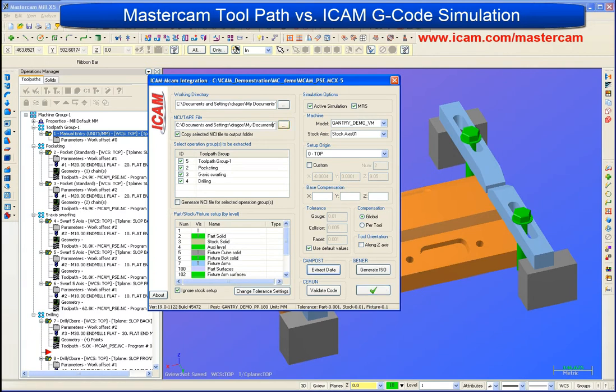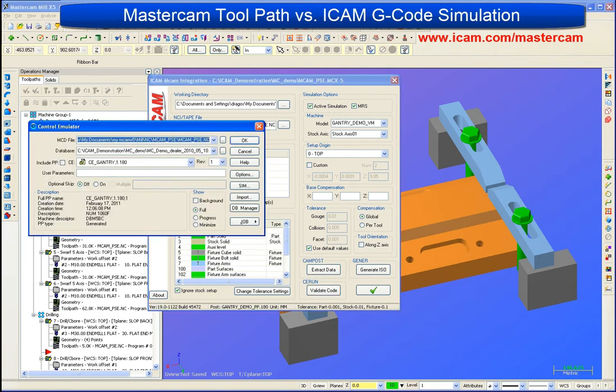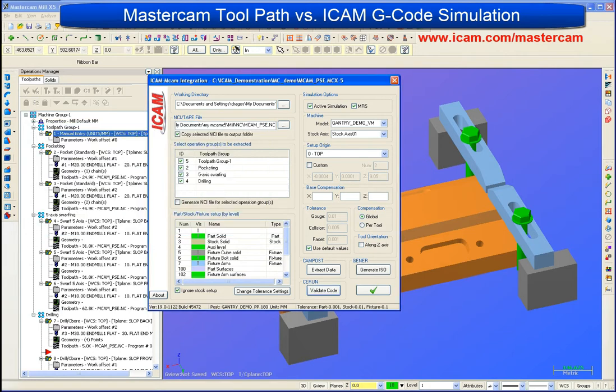The extractor identifies the levels that we mentioned before and allows us to identify the part as being part, the stock as being stock, and the elements of the fixture as fixture. The extractor also identifies all the tools that were used in Mastercam and allows us to generate the data and start the control emulator.